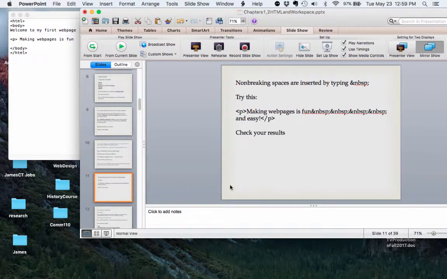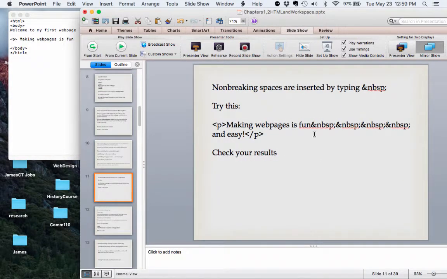So let's go to this next one here. This is where it's really interesting. I hope this is big enough for you all to see. Okay, non-breaking spaces. This is the code right here. So it's the ampersand NBSP with a semicolon. And as many times as you do that, that's how many spaces you're going to get.